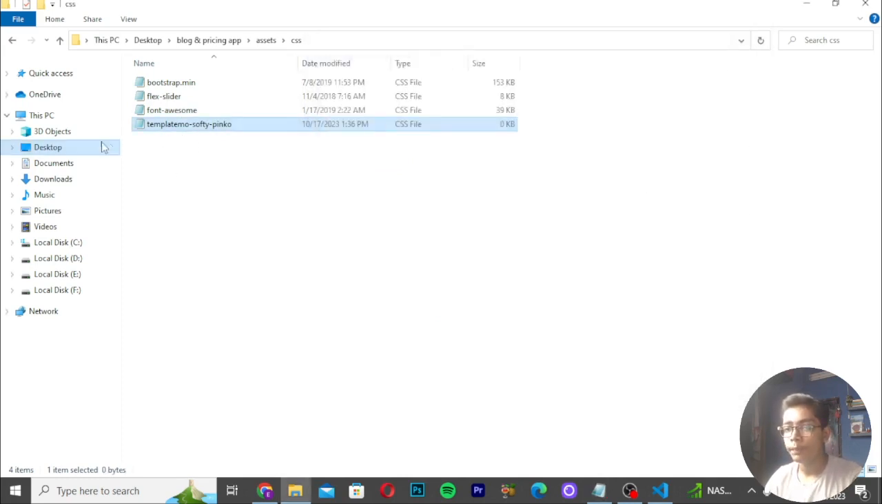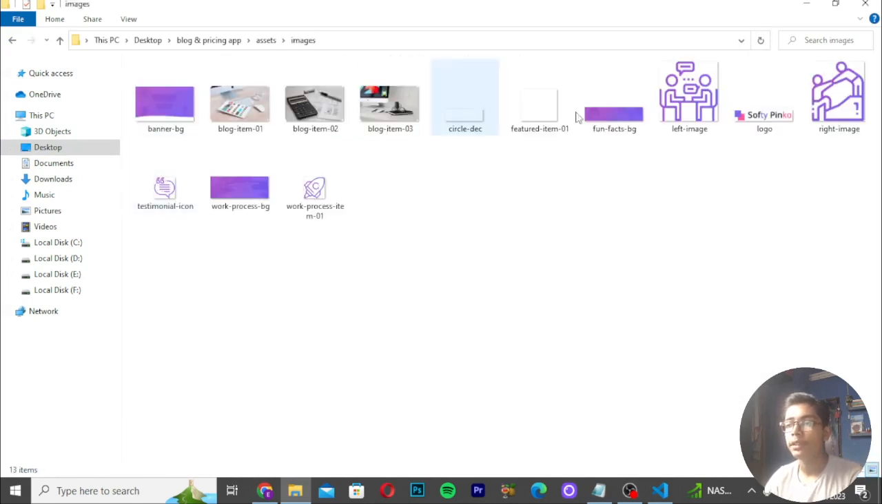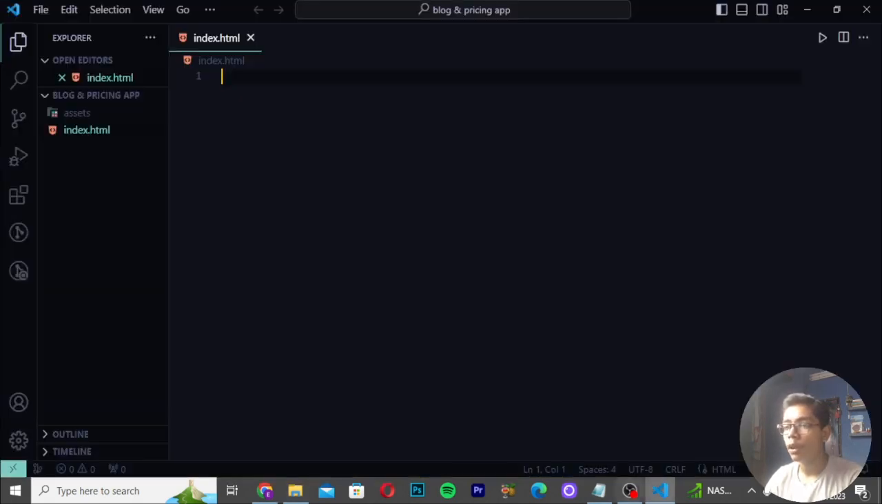Save this file. Now move on to your folder again, and you can see these are some of the images which we will be using here. So you can put any other image as well if you want to use that. Now after doing that, you have to simply move on to your VS Code, and you can see this is totally empty. We are not getting anything.